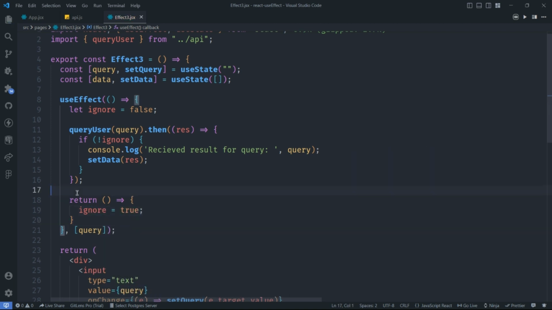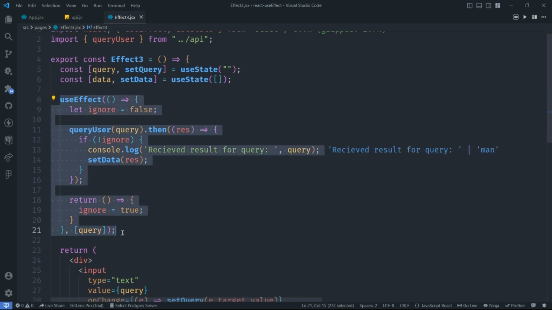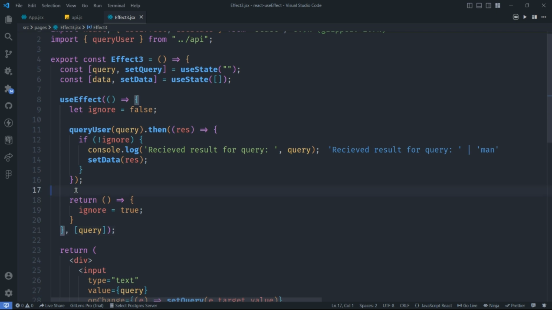So now what will happen is that every time this useEffect call is made, once the call has succeeded, the cleanup function will be called and ignore will be set to true. So in that case, this particular if block will be called only for the final string.